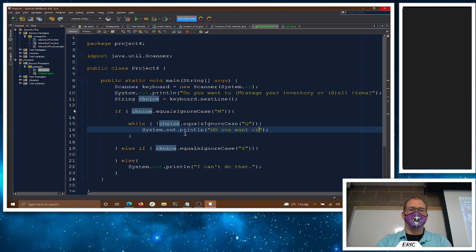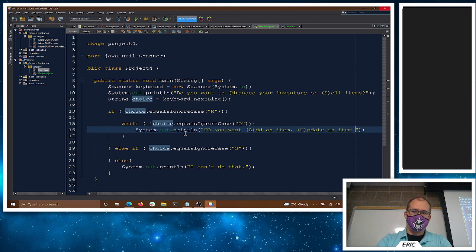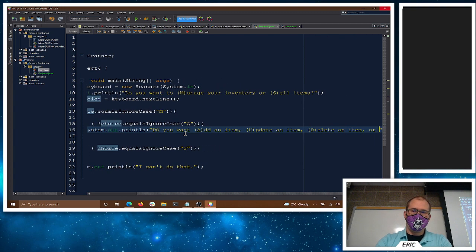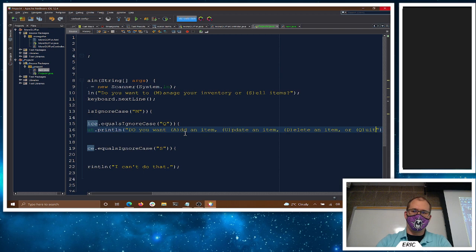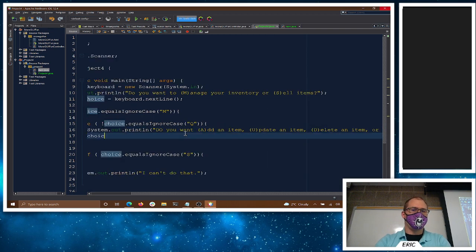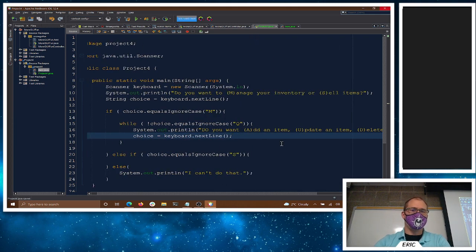So you want to create an item, or is that add an item maybe? Add an item, update an item, or delete an item, or quit. Right, and then we'll get their choice equals keyboard.nextLine. And we can do add, update, or delete.